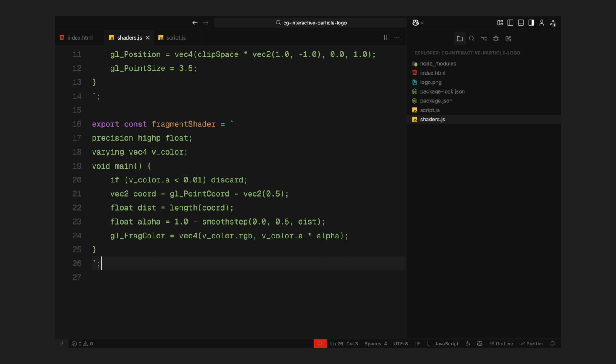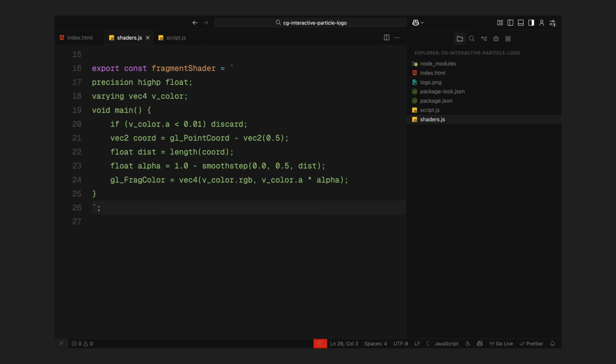Now, moving on to the fragment shader, this one controls how each individual pixel inside a particle looks. Instead of drawing plain, square dots, it uses a simple radial falloff, so each particle fades out softly at the edges.